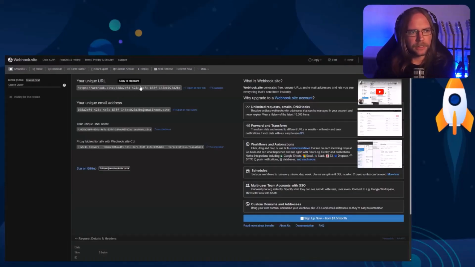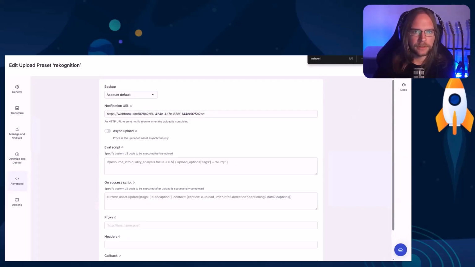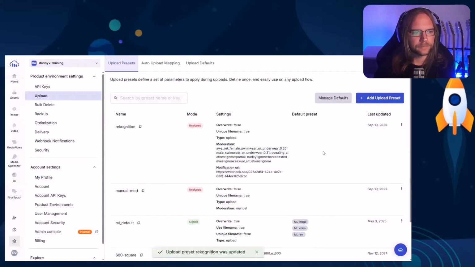I'm going to copy my unique webhook URL, and I'm going to paste it into here. So now whenever this upload preset is used, the JSON payload from the results of the upload will be sent here. I'll demonstrate what that means in a moment. Just close that off and press save.